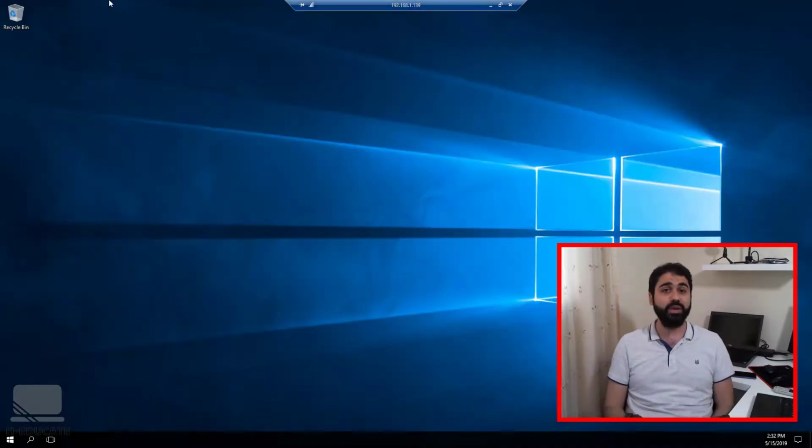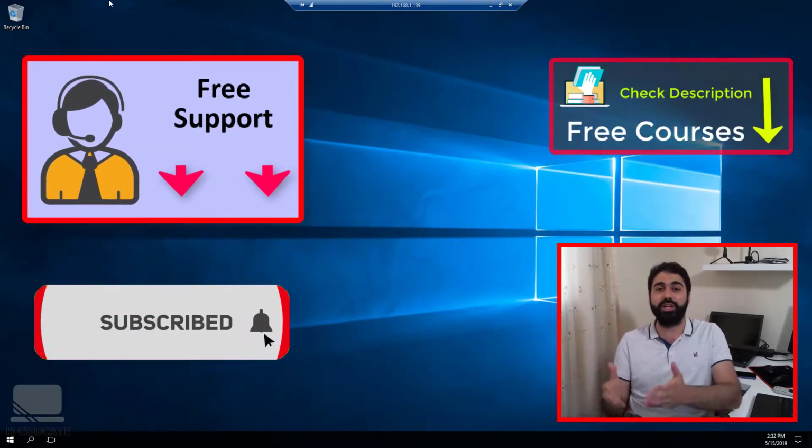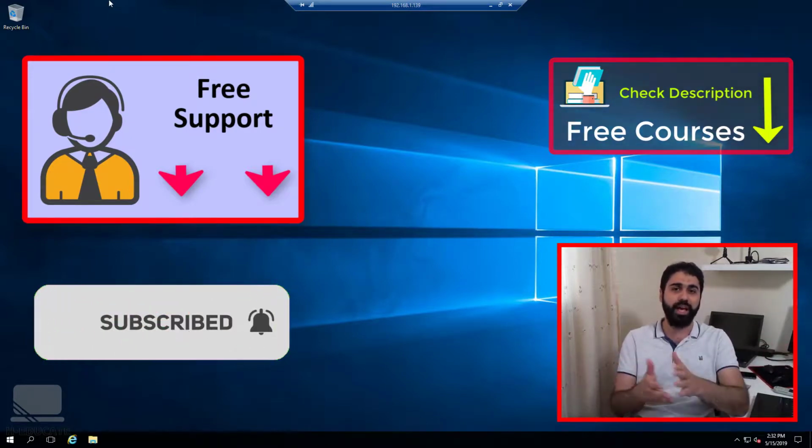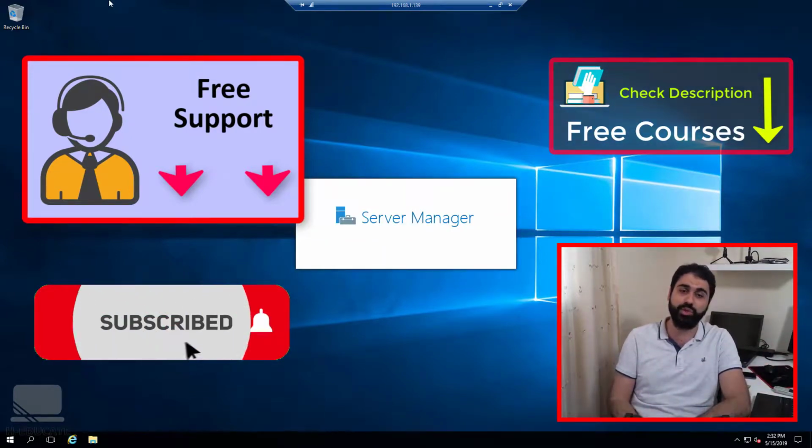So that's it. This is how you can configure RDS on a machine without a domain controller or not joined to a domain and allow multiple connections to your server.